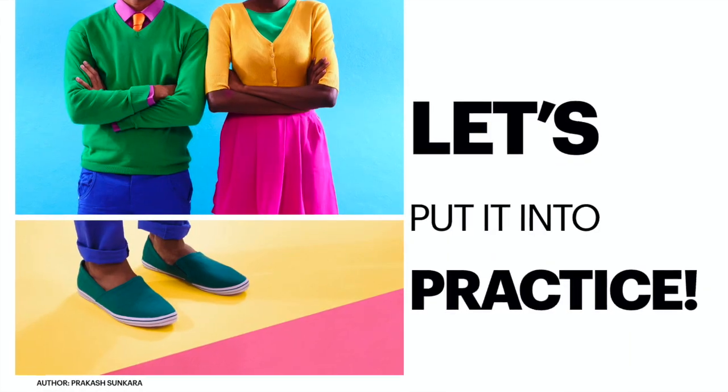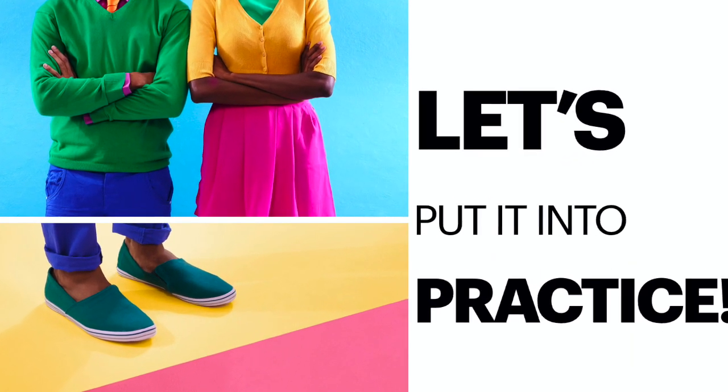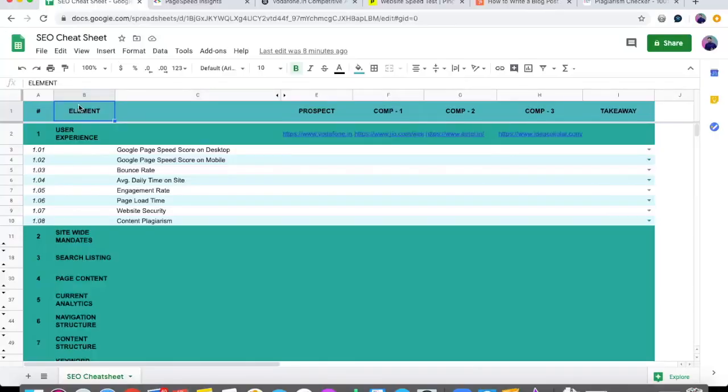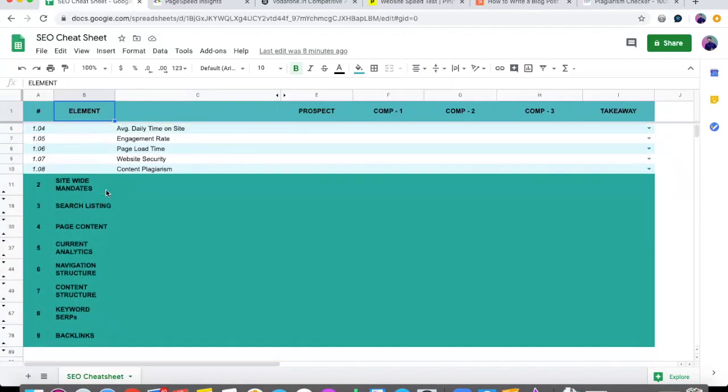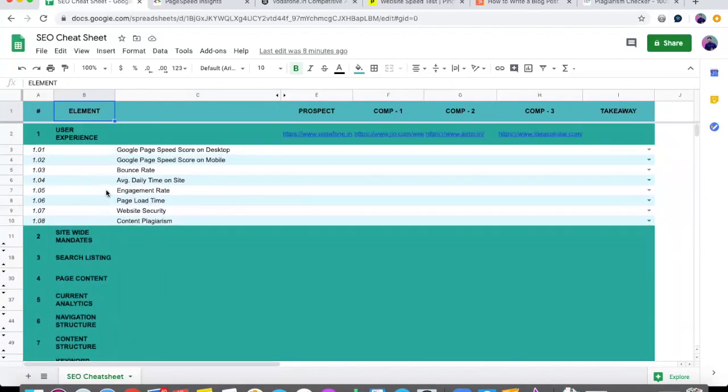So what's next? Let's put the learnings into practice. So guys, here is the cheat sheet that I am preparing for competitor analysis on SEO front. Right now, we are going to cover the user experience part. There are 8 other elements that I'm going to cover in the next set of videos, and under each of these elements, there are going to be various parameters.